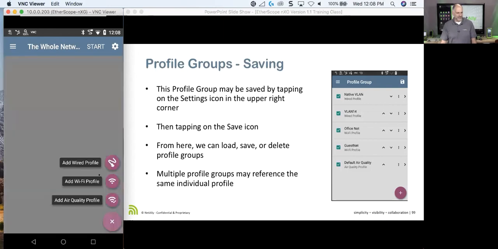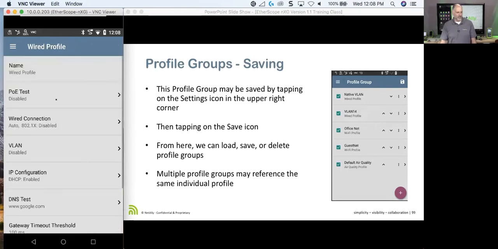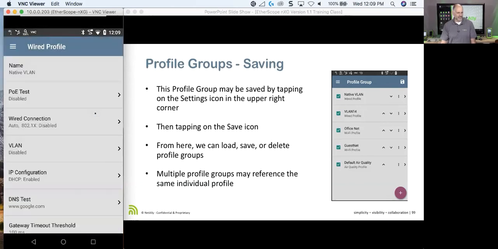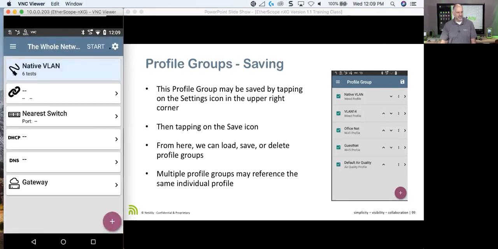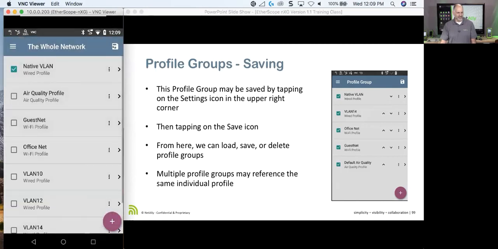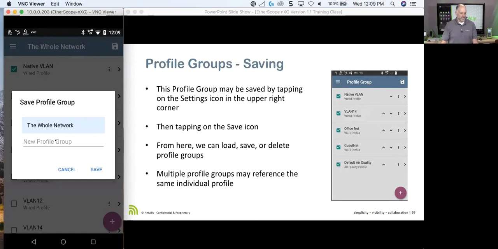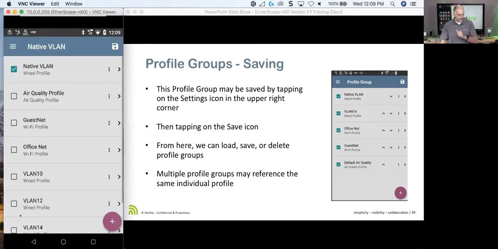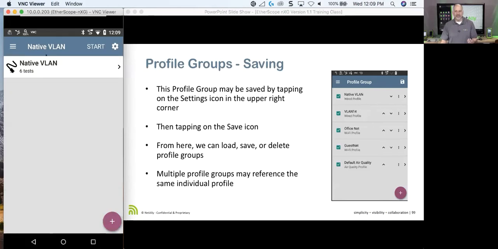We're going to add a wired profile. I'm just going to call it native VLAN. Really basic test here. So now I could come up, go to my AutoTest settings, and say save as. So I'll save that as native VLAN. So now I've got my native VLAN profile.